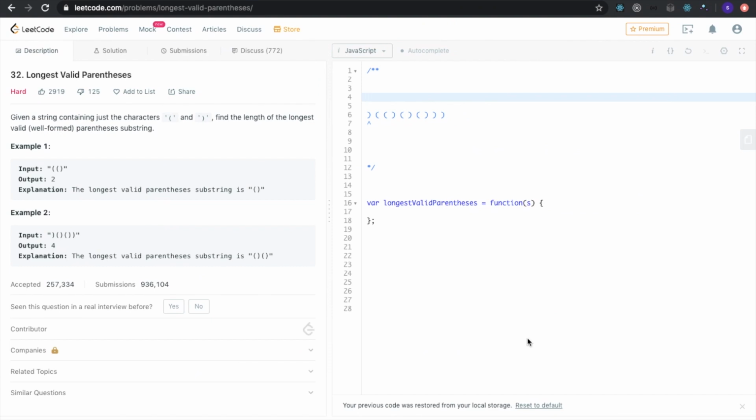Hi, today I'll be going over the solution of longest valid parentheses. So I'm going to go over the solution using this example. The first thing is we're going to scan this string going forward.